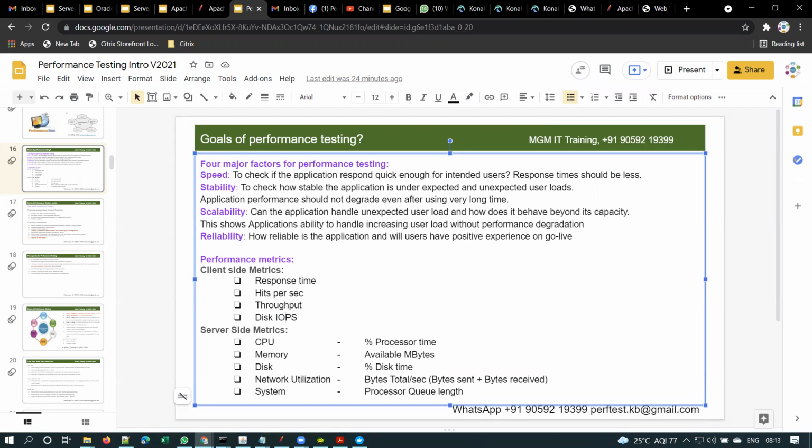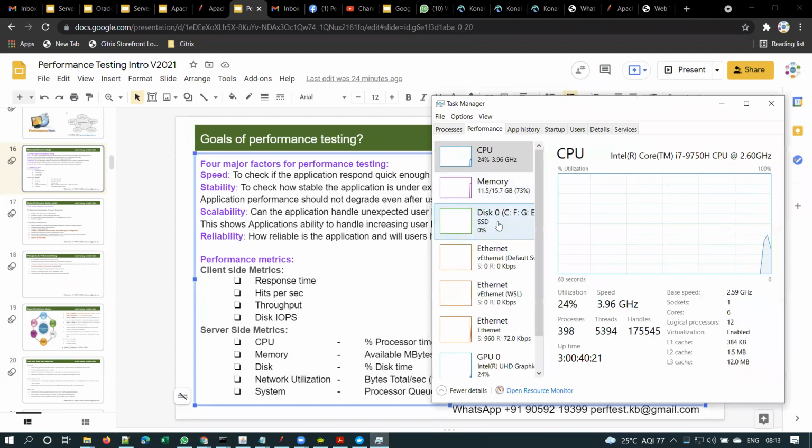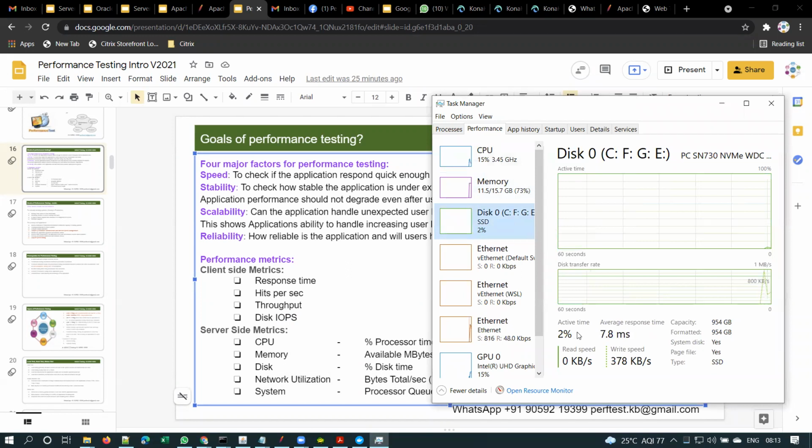So disk IOPS, let me open the task manager one more time. If you go to the performance tab and select disk, it will show you how much disk is being utilized, right? So I have an SSD here, but generally servers will be having hard disk. As this is a laptop, I have SSD, right?